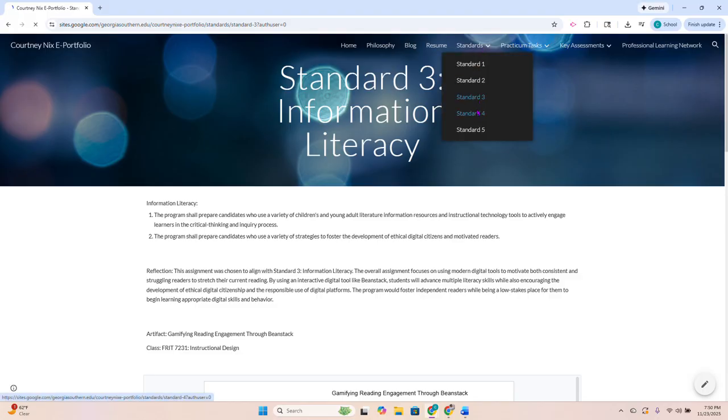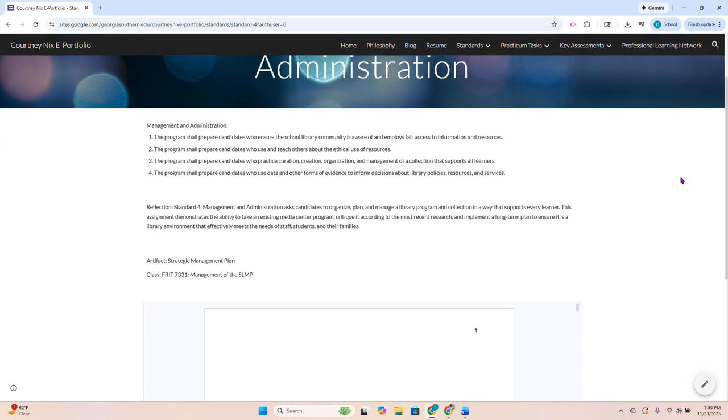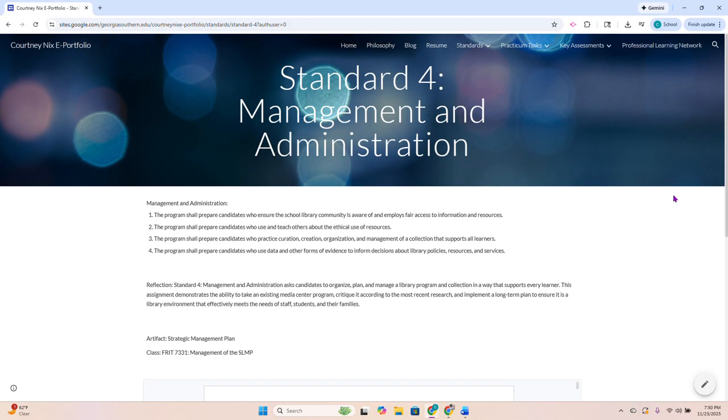We will now move on to Standard 4. Management and Administration. The assignment that I had to choose was the Strategic Management Plan. Standard 4 is concerned with the curation, creation, organization, and management of the school library, and this assignment shows just that. By researching an existing media center, their collection policies, mission and vision, etc., and comparing it with current research, I was able to see what needs to be changed and what already works, and I plan to take that knowledge into my future media center.